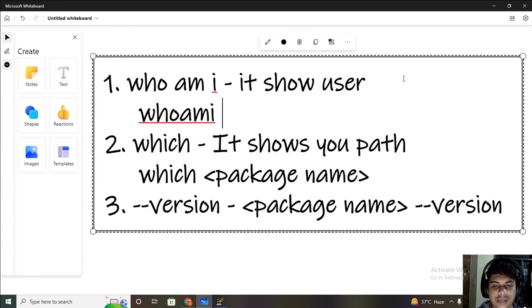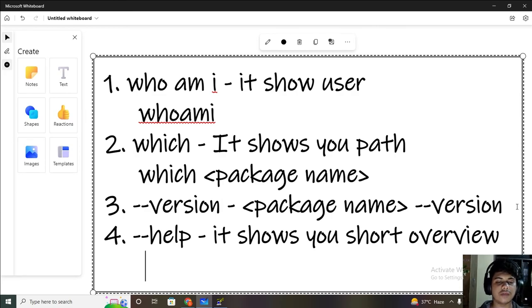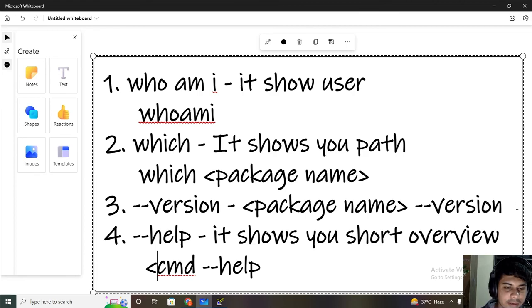So I think these commands are enough for today, and I will meet you with some more. And one more command, I forgot that command, --help. There is a command --help, it shows you a short overview. By writing --help after a command, you will get a short overview related to that command. So yeah, I think this is enough for today.